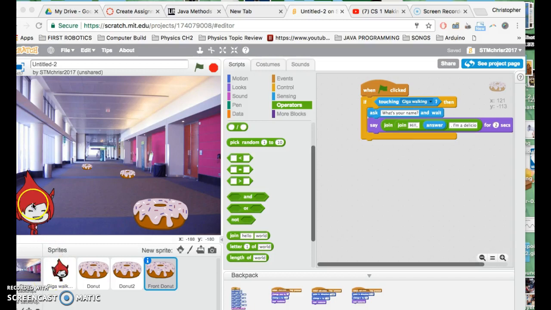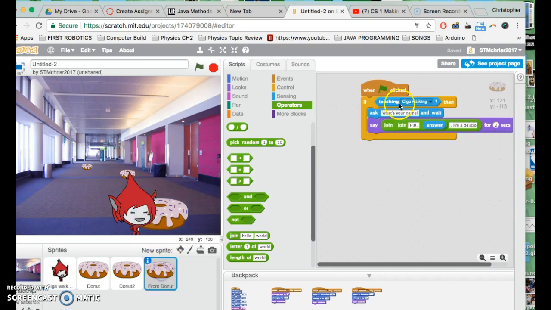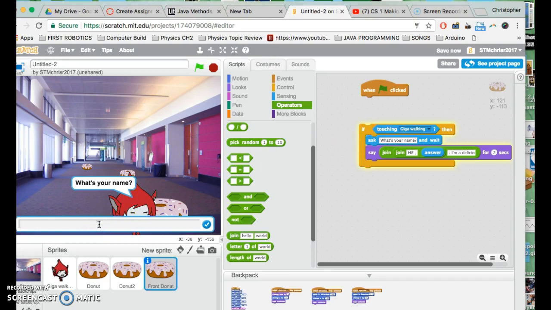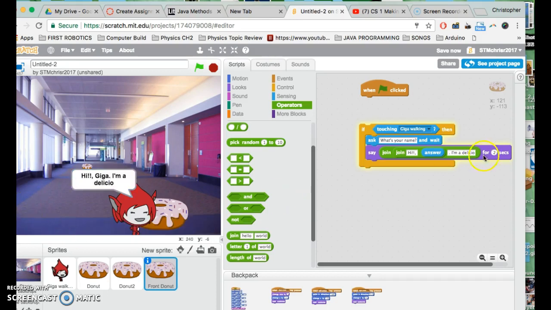Okay, hi. When we last left off, we had Giga here, and she was interacting with the first donut. What happens is, if you click her, she goes, "What's your name?" He goes, Giga, and then he goes, "Hi, I'm a delicious." I didn't spell it right. C-I-O-C-I-O-U-S donut. I hope you love donuts.